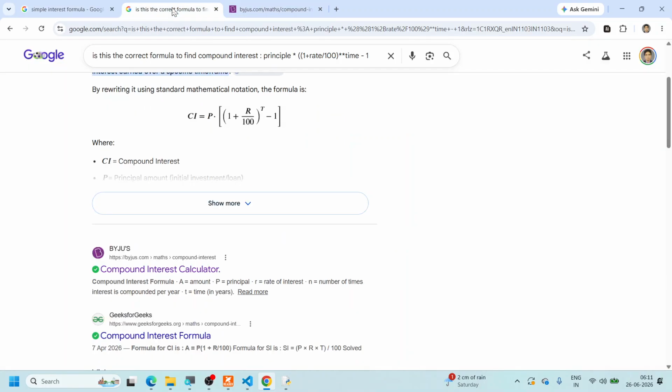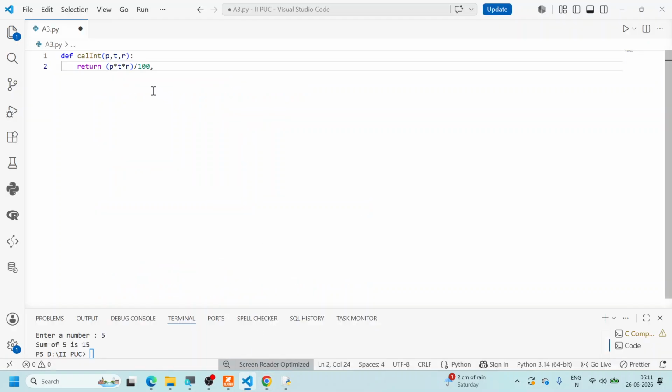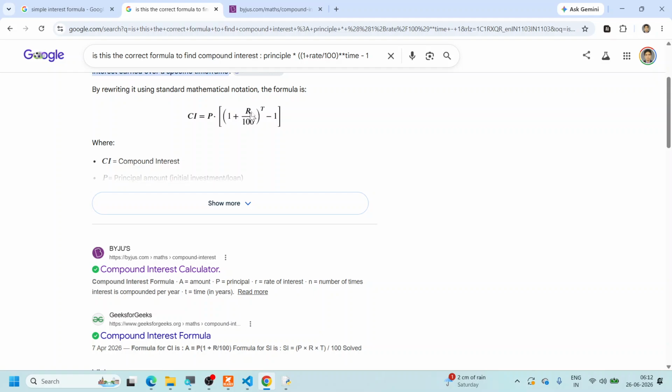Next, I will use the other one, p into 1 plus r by 100 to the power t minus 1. So this is the second one. I'm going to put a comma here. So this is the first one that will be returned. The second one that I'm going to return is p into, okay, I need two brackets over here. Let me just put them properly. So this is p into 1 plus r by 100. So what is this 1 plus r by 100? If you look here, this is 1 plus r by 100. This is what I have written, 1 plus r by 100.